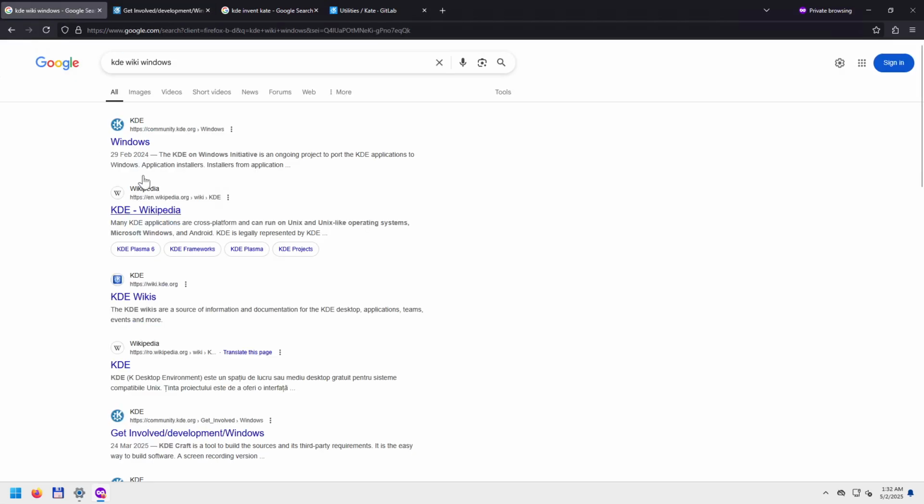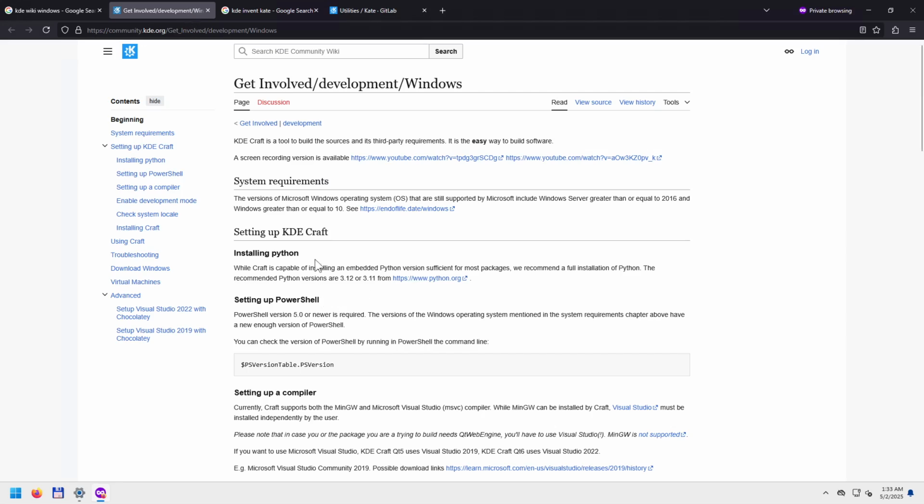And I searched on Google for KDE Wiki Windows. This is the wiki page that I want. Get involved, development, Windows. So the KDE community has a tool, a build framework called KDE Craft, which allows building KDE software from source for various operating systems such as Linux, macOS, Android, and Windows.